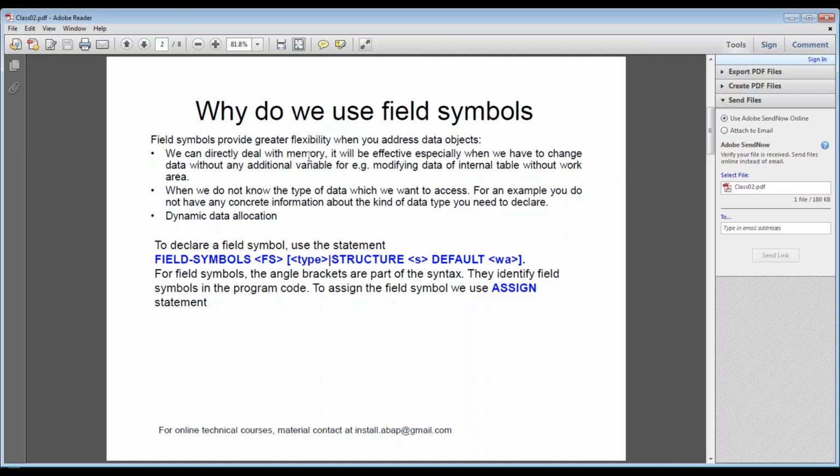Another advantage is when we do not know the type of the data which we want to access. For example, you are running a program wherein you need to declare an internal table, and the type of the internal table is not known until runtime. So at design time, you don't know what the type will be. Will it be VBAP? Will it be VBAK? Or will it be MARA? What will be the exact type?